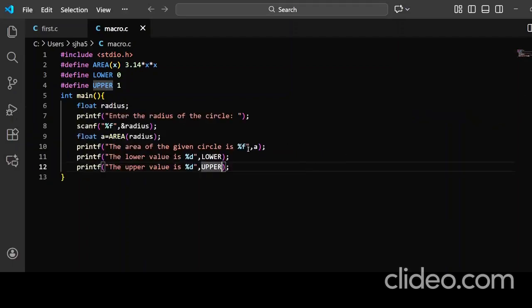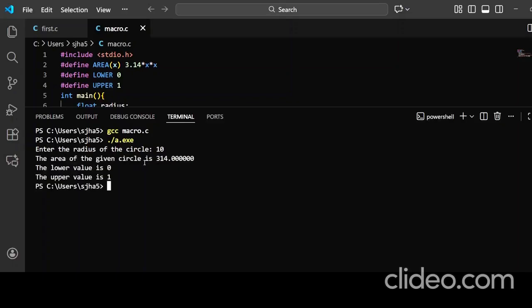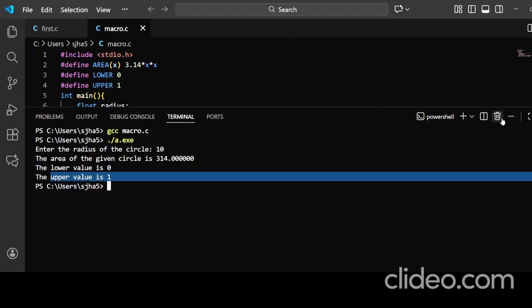Let me print it neatly. I have not written any value 0 or 1. The output will be, again run the program. It has been compiled. Enter the radius. Now this time let's take it 10. So here you can see the lower value is 0 and the upper value is 1. I have not written anywhere the value 0 and 1.